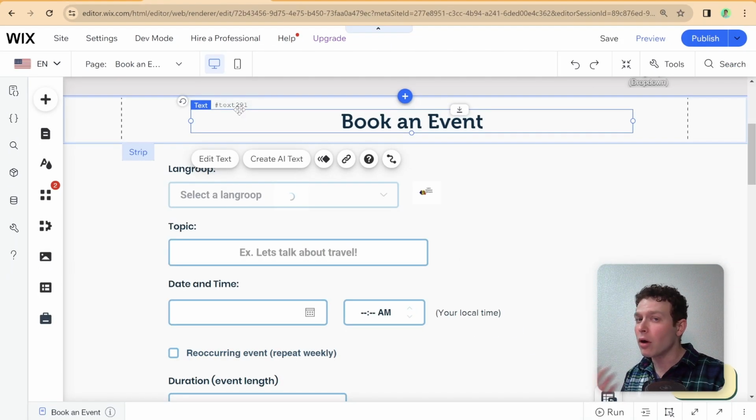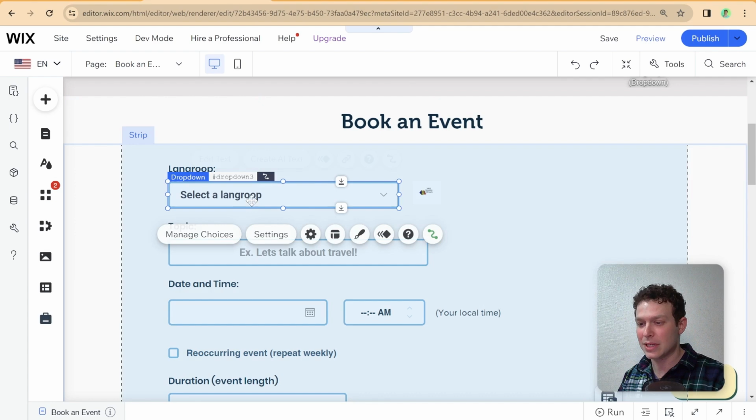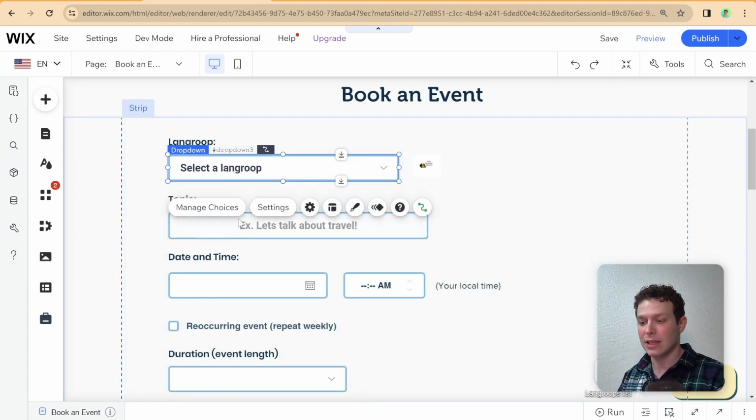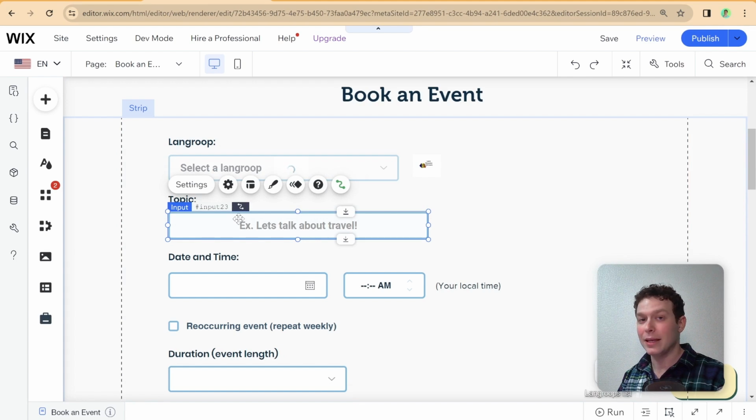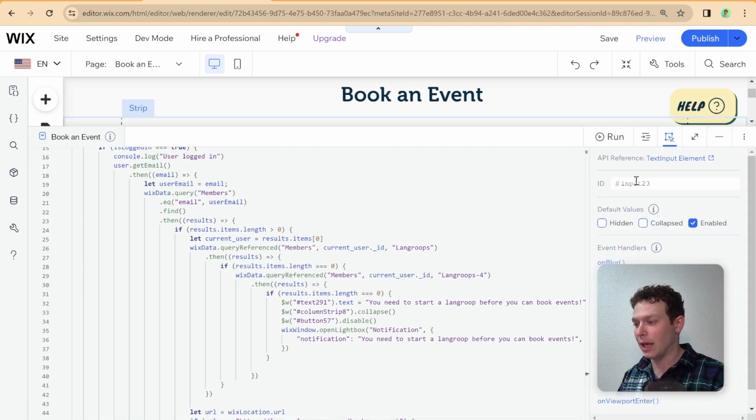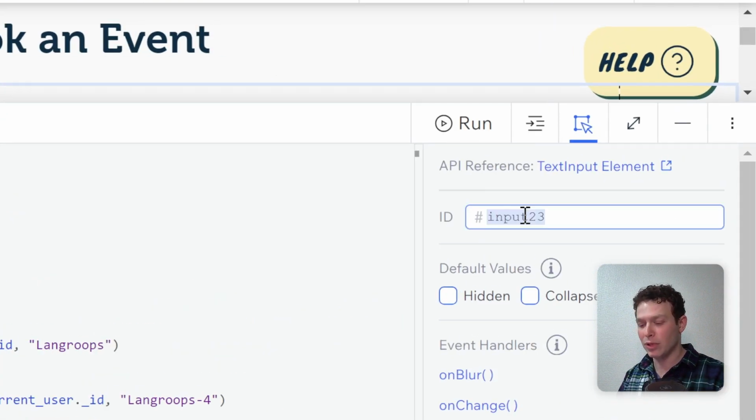But anything that you are going to reference in your code, for example, this drop down 3, I would want to give this a significant and meaningful name. So for example, here I have topic. So instead of calling it input 23, I would want to go in and go right over here to the side and rename this and call this, let's say, topic input. Okay, so I know it's related to topic. I know it's going to be an input.